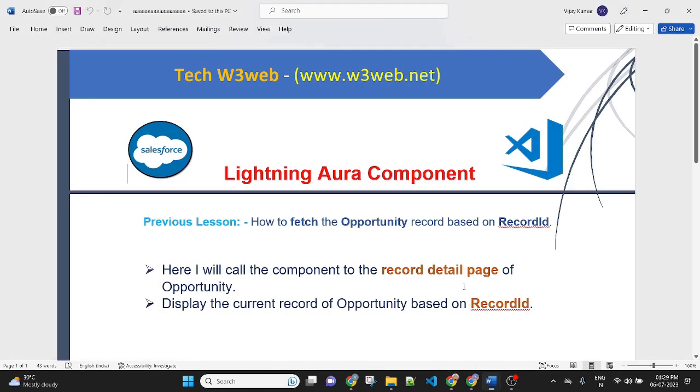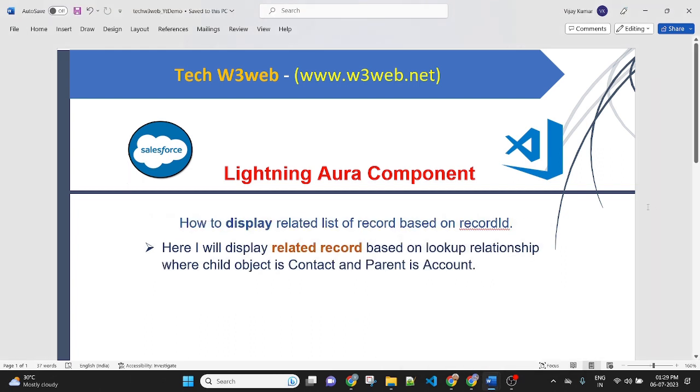In the last lesson, we learned how to fetch the opportunity record based on record ID. In this lesson, we will see how to display the related list of records based on record ID. Here I will display related records based on a lookup relationship where the child object is Contact and the parent is Account. So let's jump to my Salesforce credential.